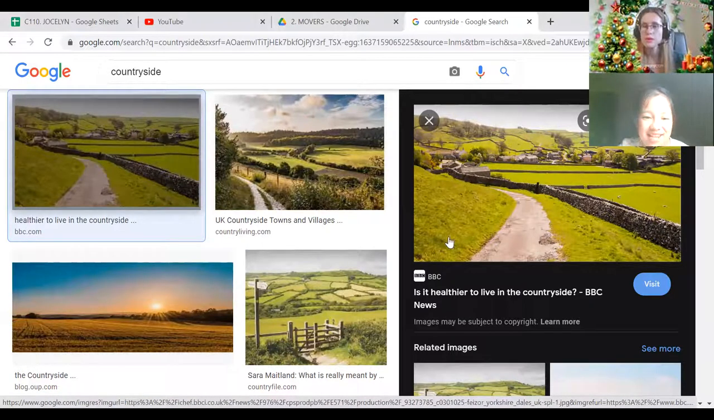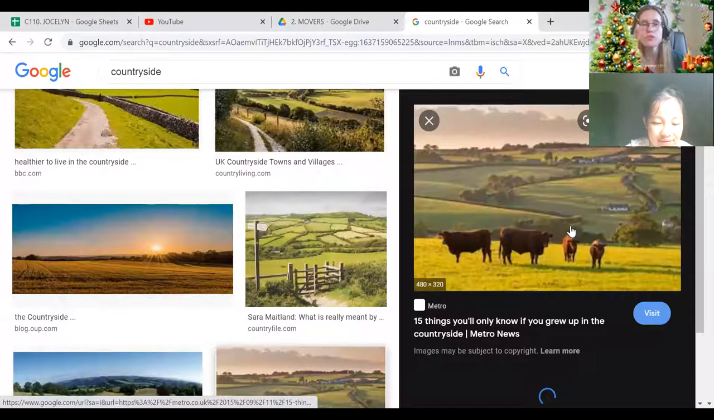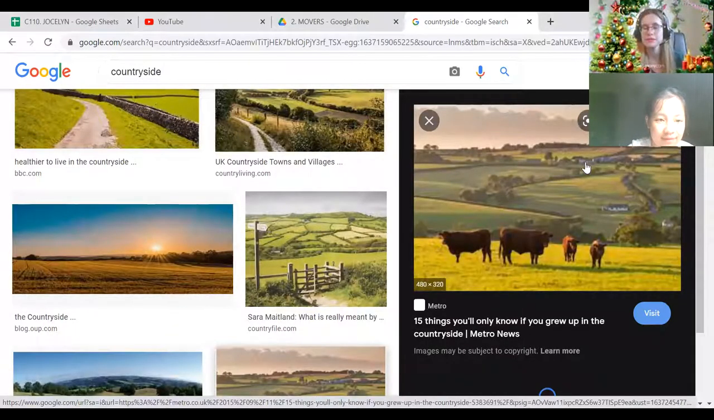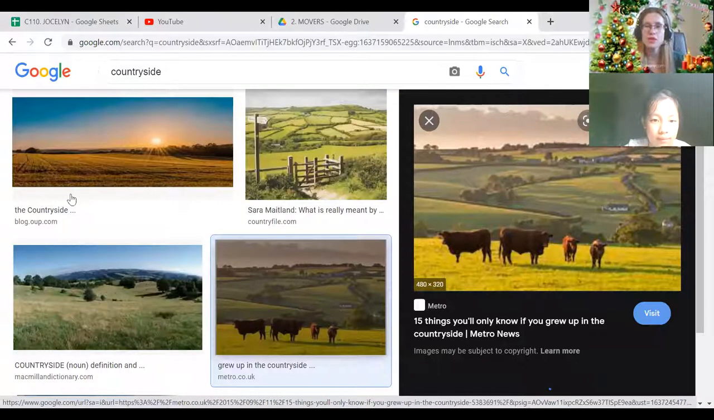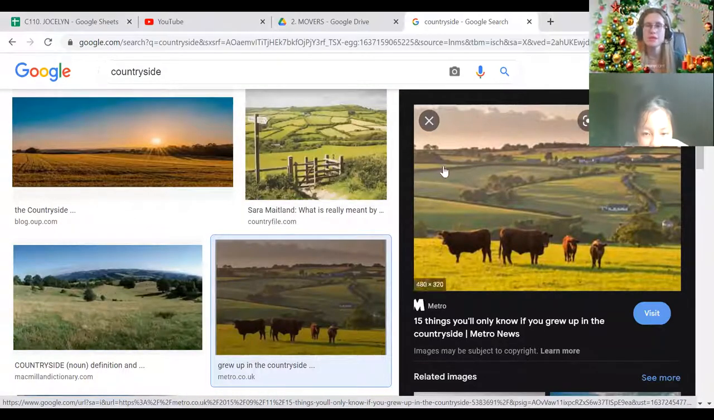Wow. It looks beautiful here. I want to live in the countryside. Oh, would you like to live here?